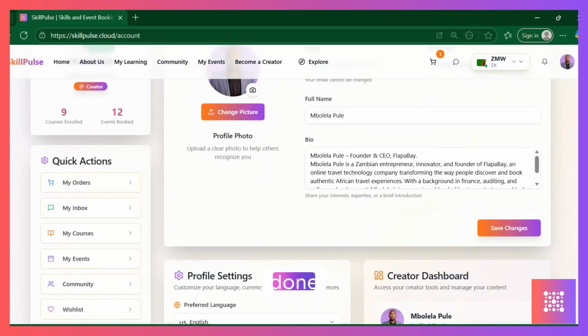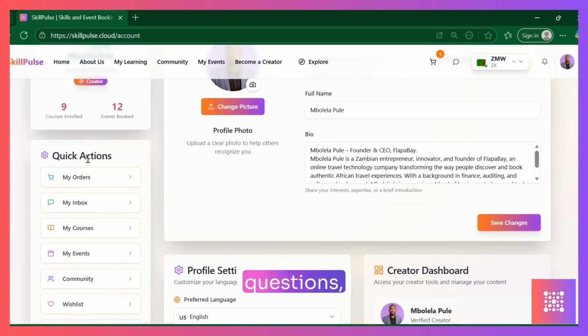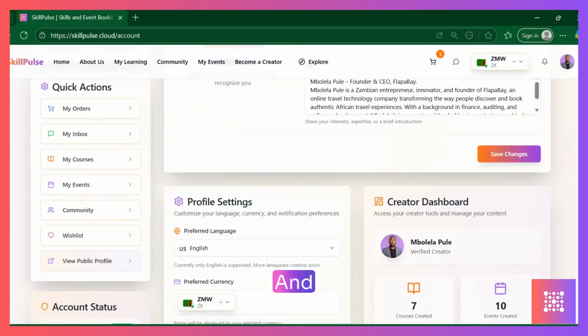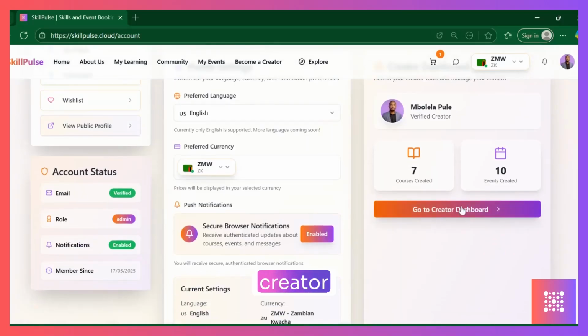And so once you're done with that, there are also quick actions here where you can reach my orders, my inbox, my courses, my events, the community, and the wish list, as you can see there. And you can also view your own public profile that you've created. Once you save the changes here and your profile is uploaded, you can view your public profile. But that public profile only comes if you've enabled your creator dashboard.